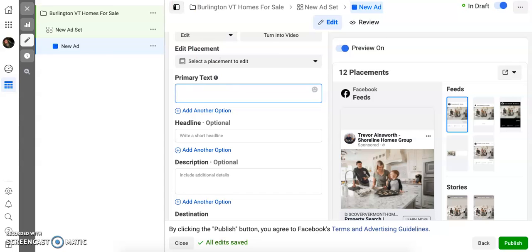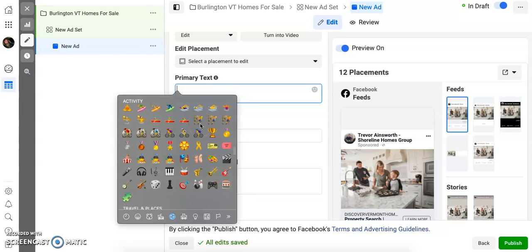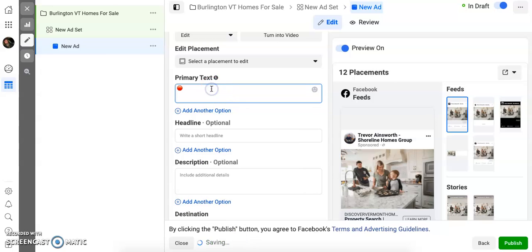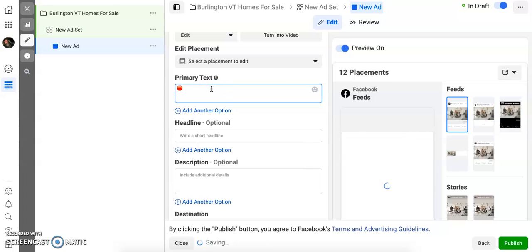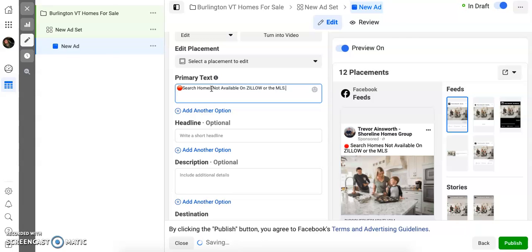So I'm going to put a little emoji here with a little stop sign look. And then I'm going to put homes not available on Zillow or the MLS. That's going to get people to stop scrolling right away. They're going to see this and say, what is this here? Stop, homes on Zillow or the MLS. I want to show them those homes.